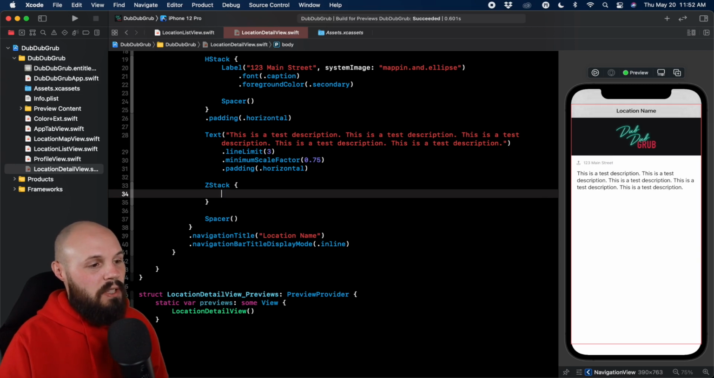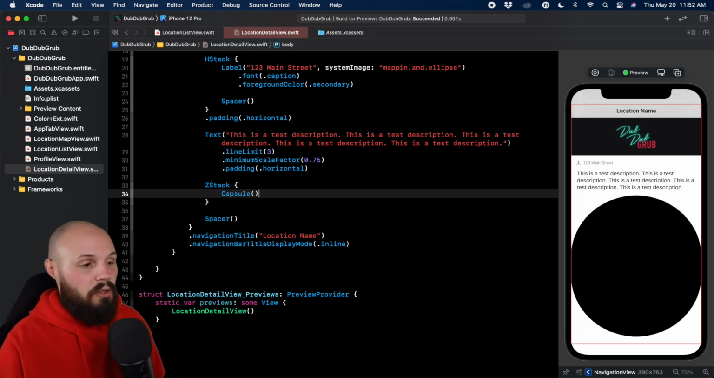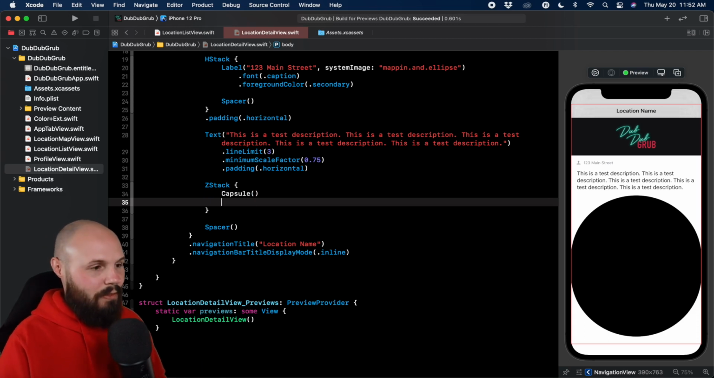And then the first item in there is the capsule. Remember, this is just this Swift shape, just like you could do circle or whatever. Well, what's happening right now is the capsule's filling up all available space. We don't want to do that. We actually want to give it a fixed height here.